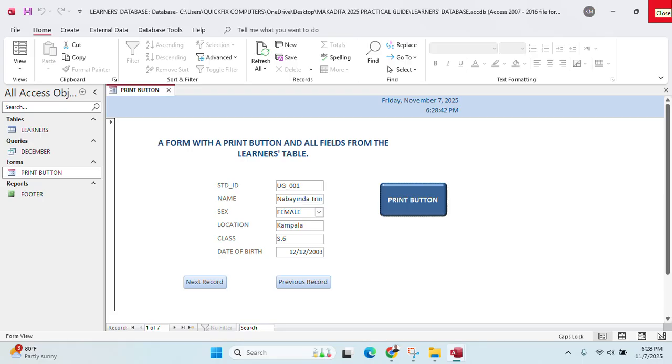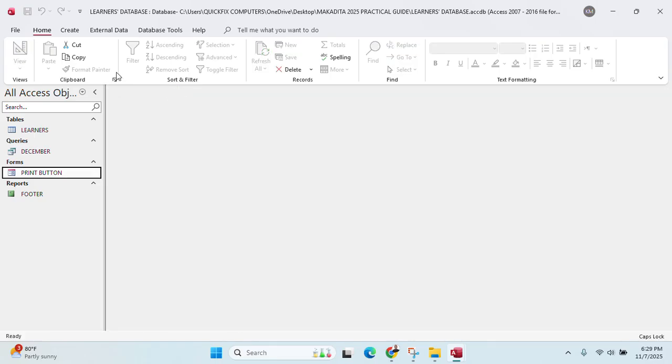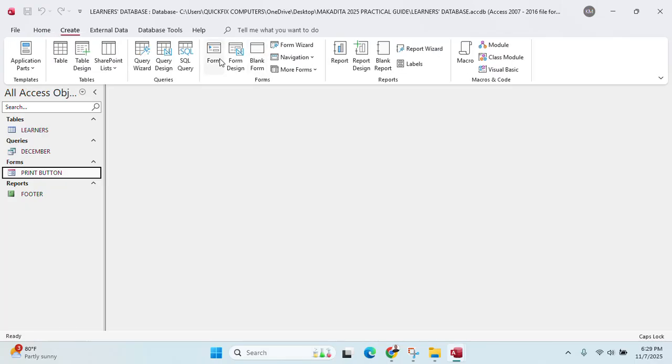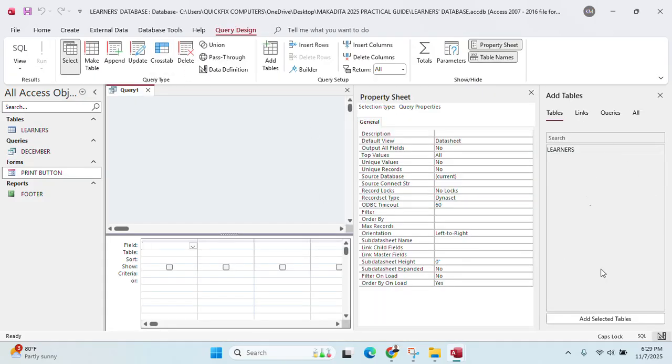So that is it. The next up is create a form showing all students who don't come from Masaka. Save it as out of Masaka. So close and then I create a form to show people who don't come from Masaka. Of course, if you're doing a form showing that, you first create a query. So under create, then I'm going to go to query design.